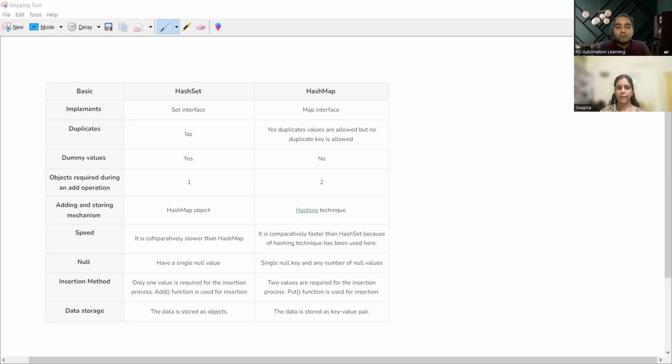If you say speed, it is comparatively slower than HashMap. HashMap is comparatively faster because of the hashing technique that we are using for adding and storing. With respect to null, it will have a single null key, and any number of null values are possible.